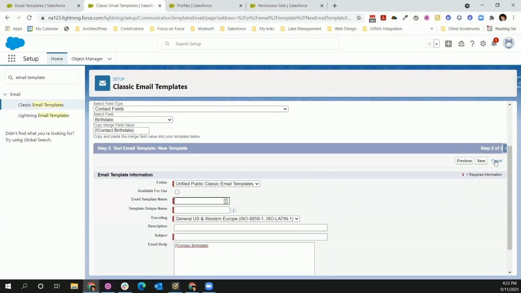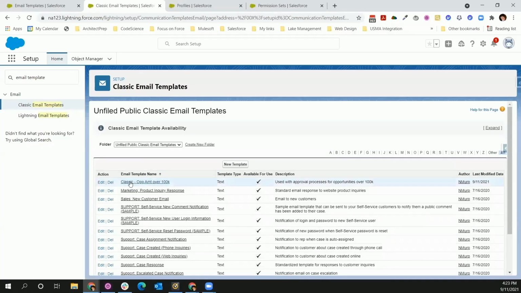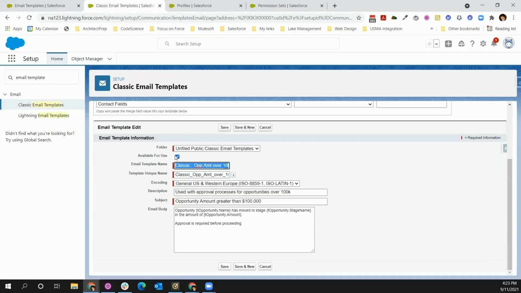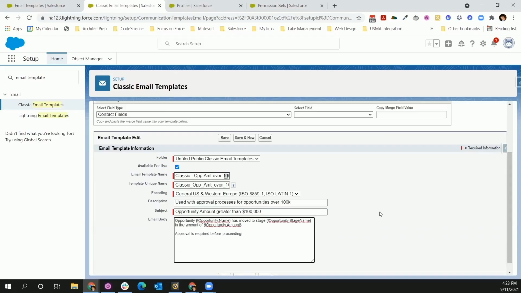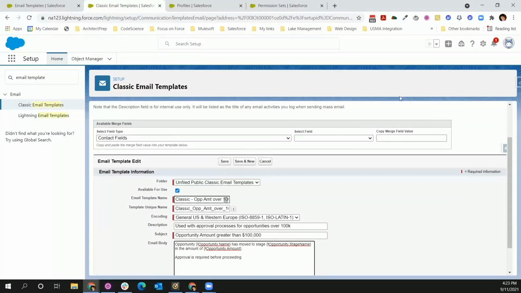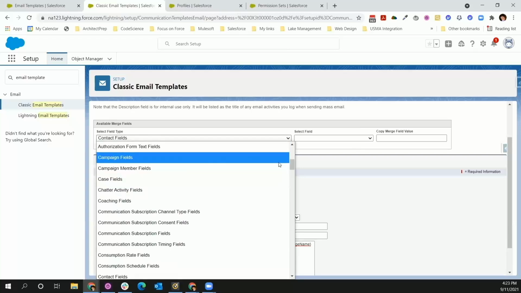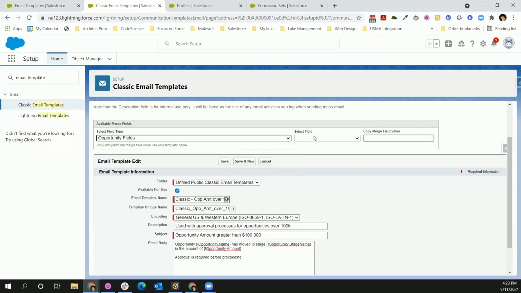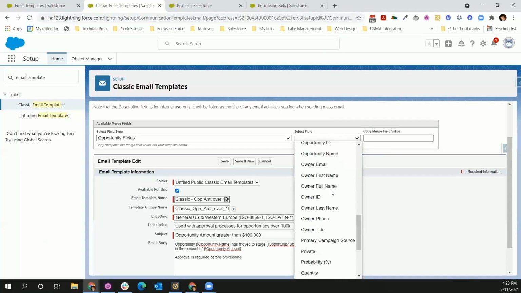So let's look at a template that we've already set up. Here we have one called Classic Opportunity Amount Over 100,000. And you'll see that our checkbox for available for use is checked. And here we have an email body and we have some merge fields defined here. And if we wanted to add more, we have our little widget up here that lets us select additional fields. Now, in this case, this template is meant to be used with opportunities. So we would select opportunity fields, and we now have all our available fields. Now, remember, just like everything else in Salesforce, email templates respect field level security. So make sure any users using this template have access to all the needed fields.